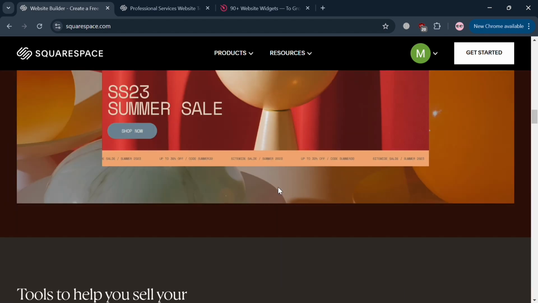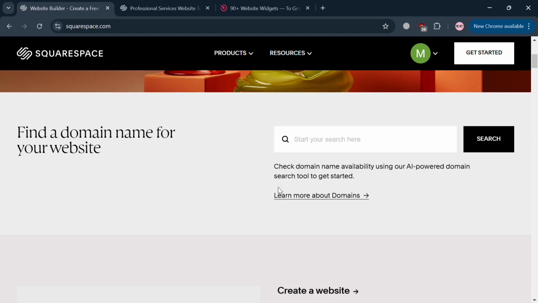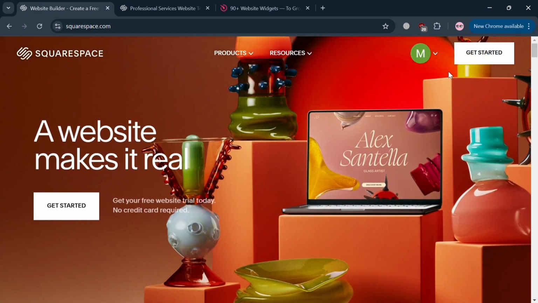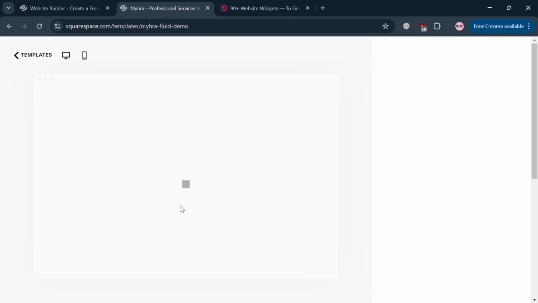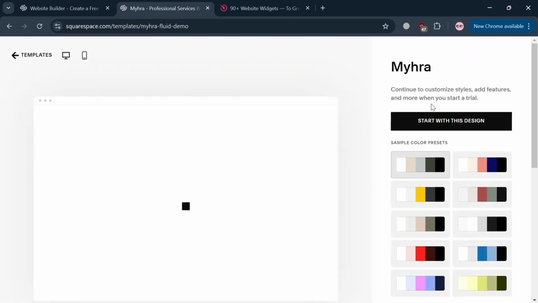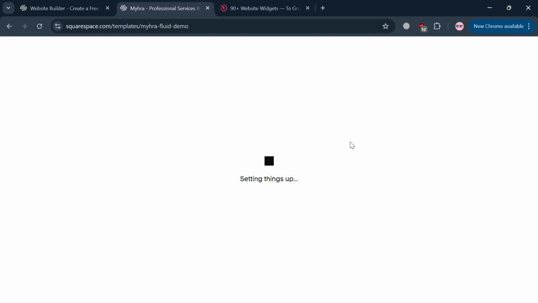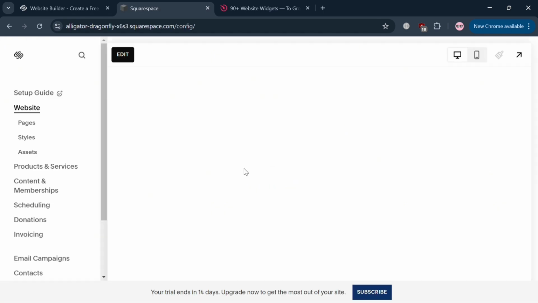Now to create an account, just click the link in the description, or you could also click the Get Started button on the top right corner here. After that, all you need to do is simply sign in, then you will be directed to this dashboard. From here, it will show you some of your websites that have been created. Let's say I'm going to choose this one. By clicking on it, you will automatically be directed to this page, and it will ask you to start with this design or choose the color palette that you prefer. And after clicking the button, you will automatically be directed in here.